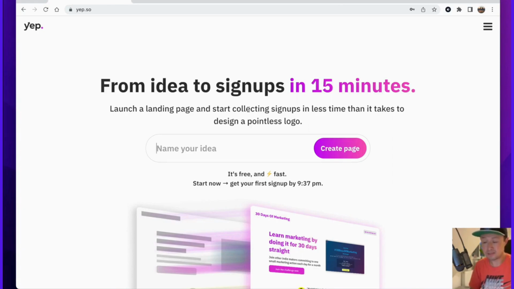And then you have to think about how to structure the page and what you're supposed to write. And the process is really so lengthy that it often stops me in my tracks and I end up procrastinating and then moving on to something else. So I always use this site, Yep.so, which is actually an app I built myself.